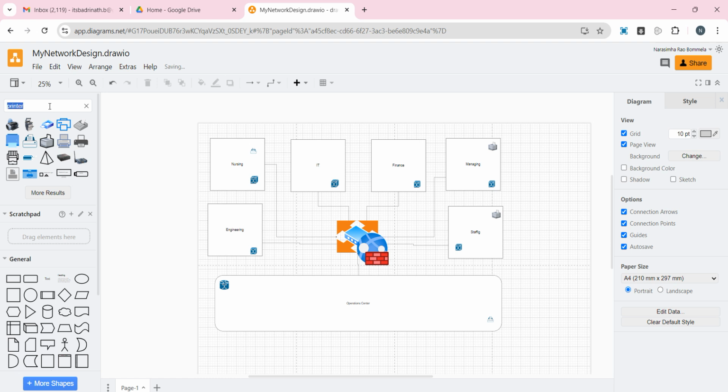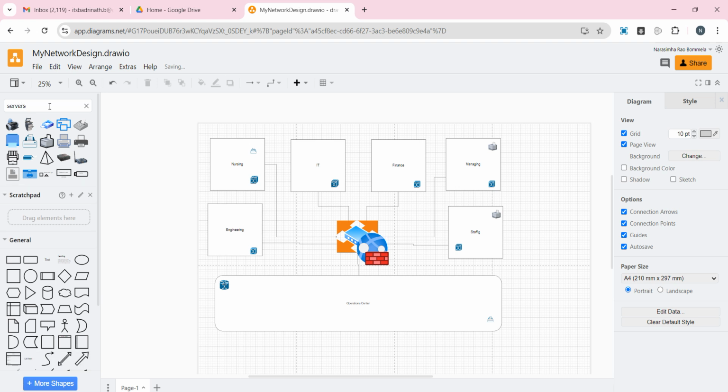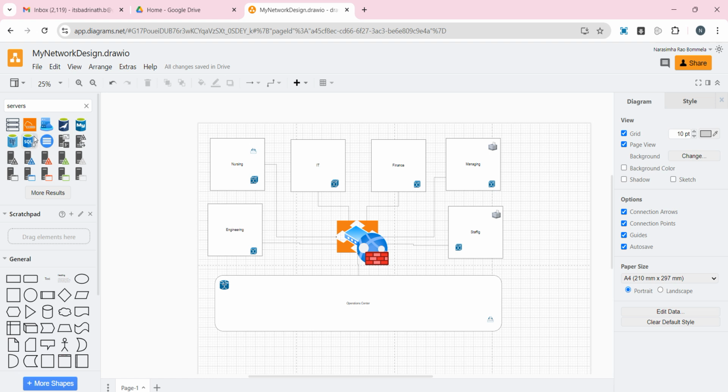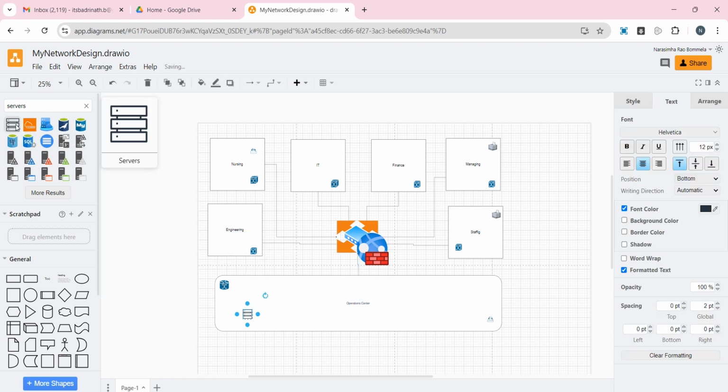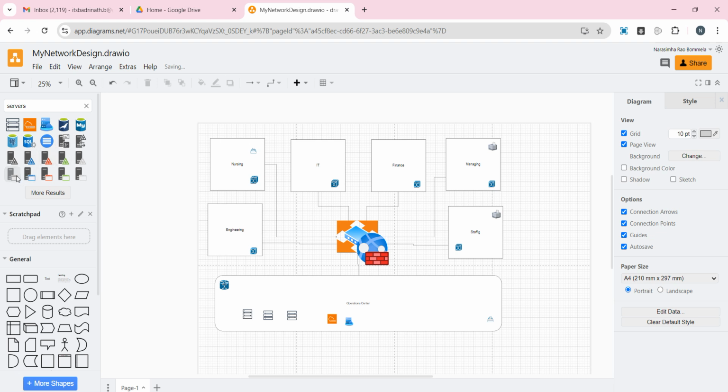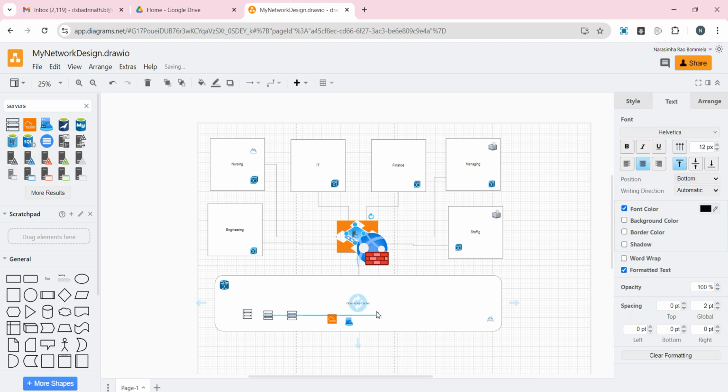Then in operations center we will be having servers. Just clicking servers, you have multiple servers here. Drag and drop some common servers. These are racks. So some servers over here, and otherwise you can add some unique servers, like this application server. Your system will have multiple applications, so make sure you add them. You can increase size also. If you want to add another, just copy it and paste. It's up to you.